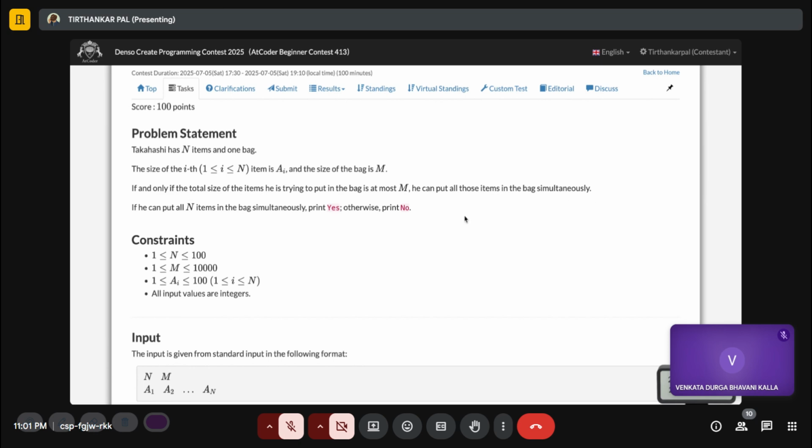So what he is saying is that he will put all the items simultaneously in that bag if and only if the total size of the items is less than or equal to the size m. If he can put all n items in the bag simultaneously, print yes, otherwise print no. So basically we just have to check whether we can put all the items simultaneously in the bag or not.